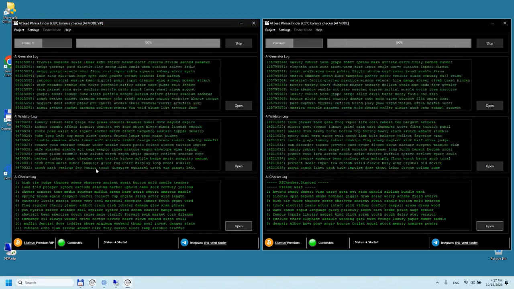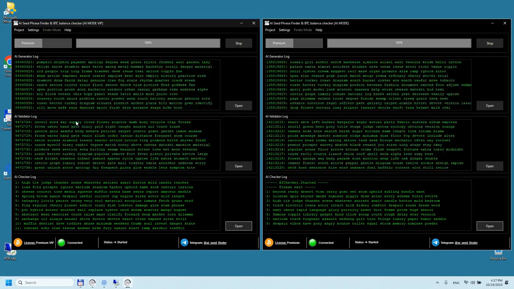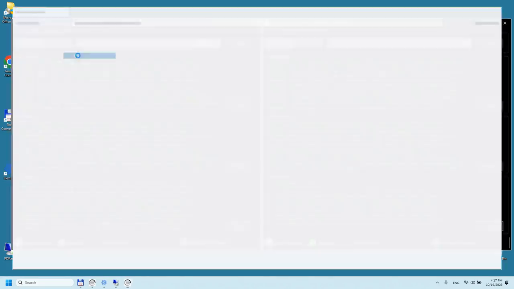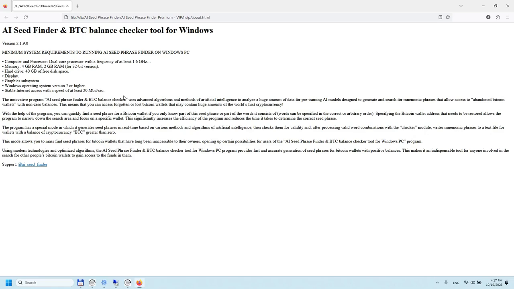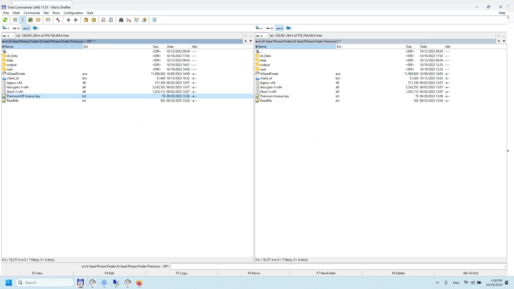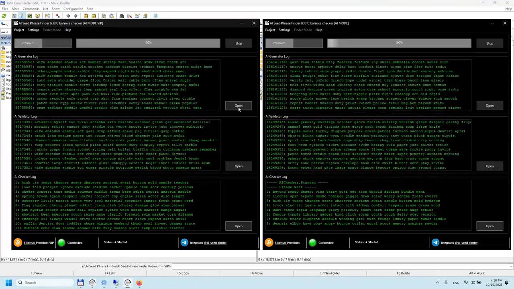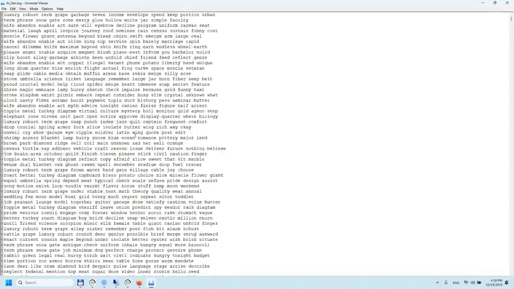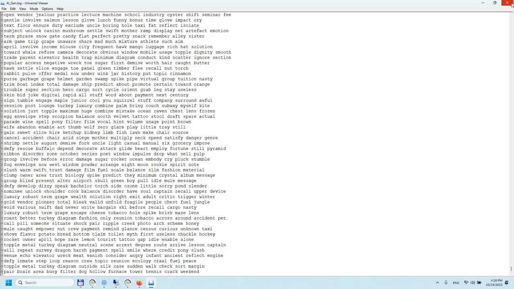Now open the About tab. Taking into account that the program generates a log of the Seed Phrase Generator module with the size of several tens of gigabytes, it is necessary to have enough memory on your hard drive to avoid a program crash. Note that our file is very huge and is located in the output folder.